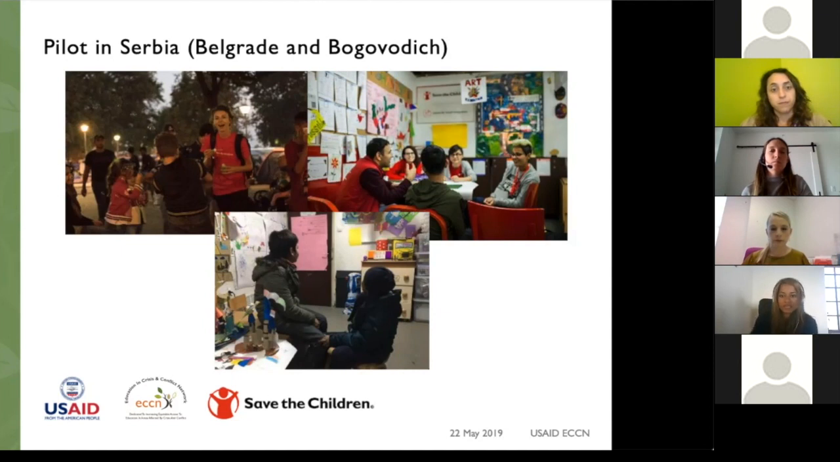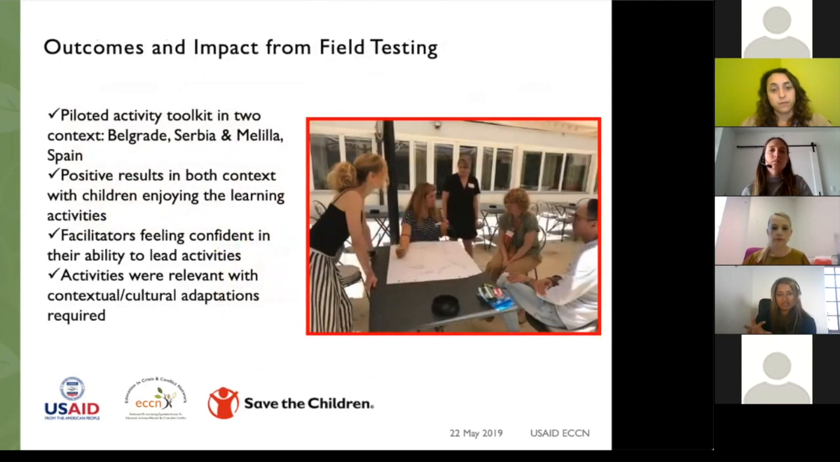In both of the contexts, in both Spain and in Serbia, the activity toolkit was pretty well received. Children really enjoyed the exercises. We had a lot of fun delivering the exercises. They're easy to do, and they were very easy to modify. So in both contexts, we had to spend quite a bit of time adapting the activities and also changing up the language. And facilitators felt confident about their ability to deliver.